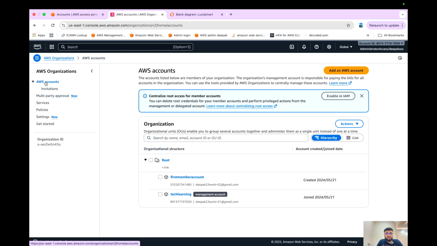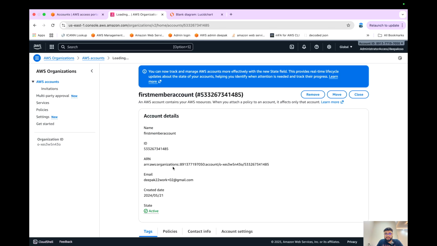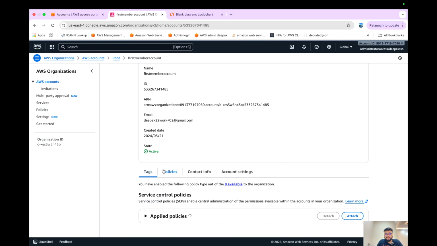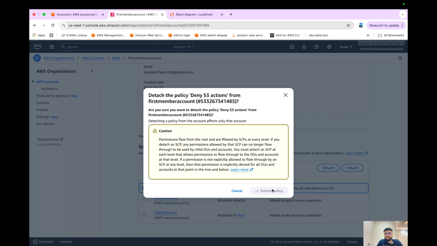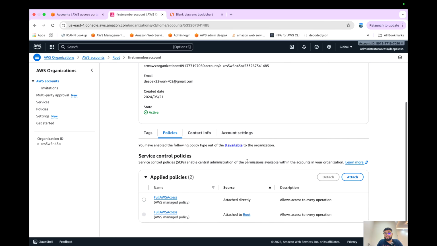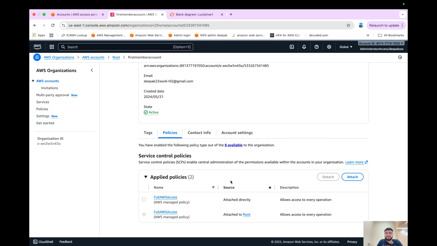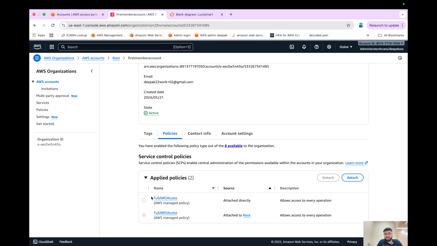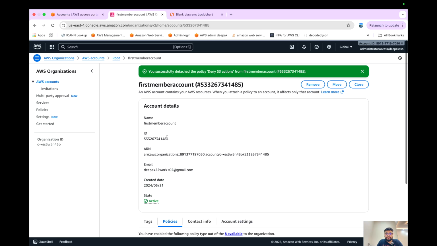Right now if you look here, this is my member account, the child account. But you see this policy is attached, so let me first detach it. I want to show you how it looks when there are no SCP policies. When we say there are no SCP policies, by default you have to attach one policy to the SCP, which is full access. So right now everything is allowed to my member account.